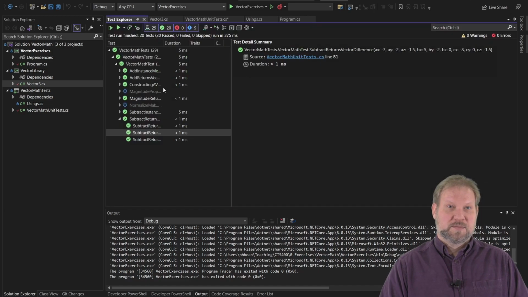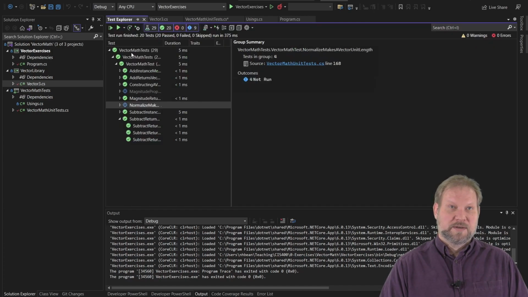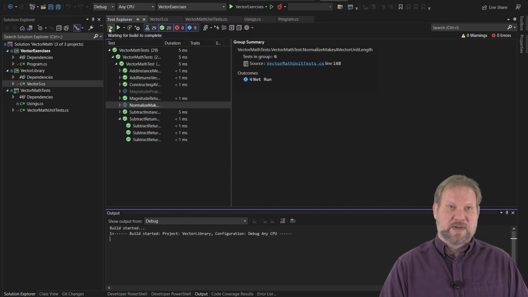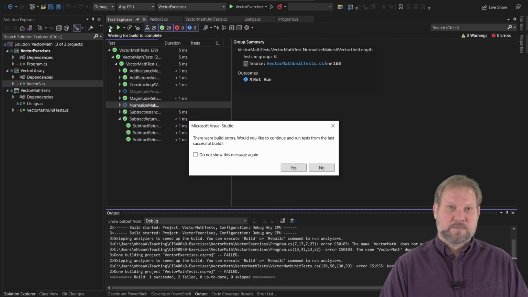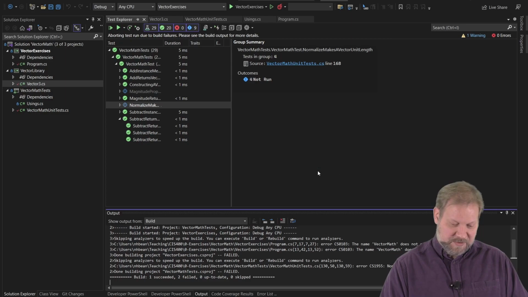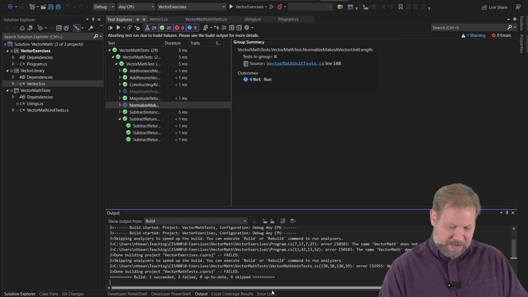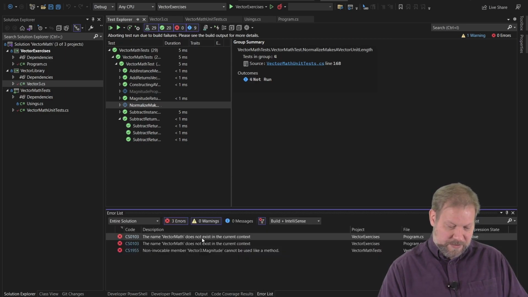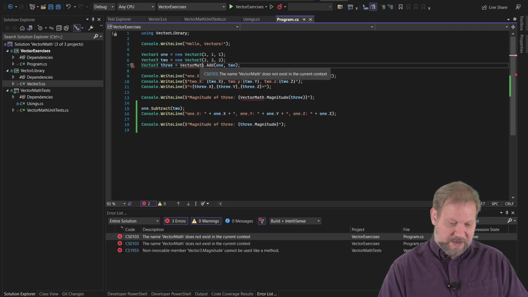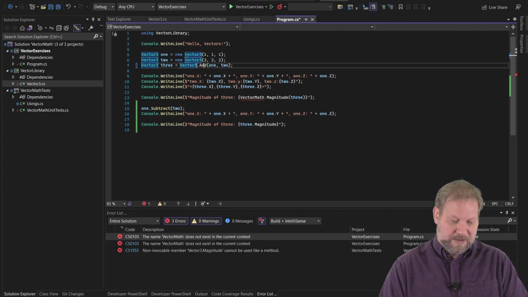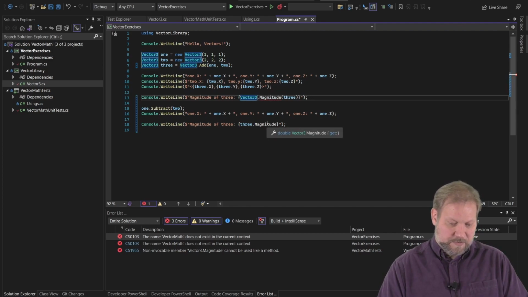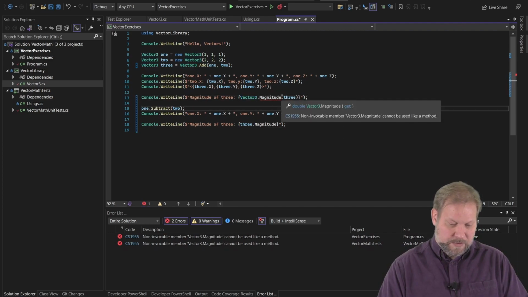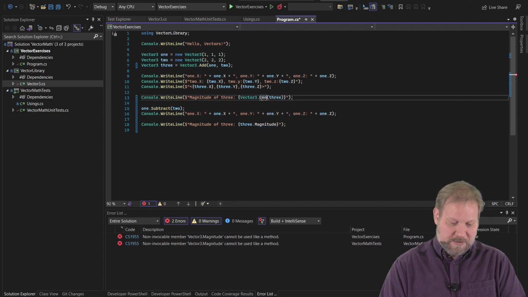So if we run our test explorer now, we can actually just run these two tests that we've added. And if we have build errors, we have to make sure we fix those first. Let's take a quick look at our error list. Oh, we missed the vector math here because we changed that library name. So Vector3 and Vector3. And we changed this from magnitude to length.